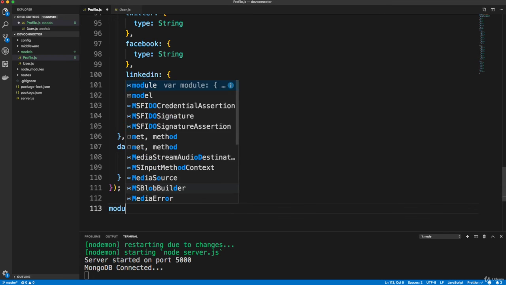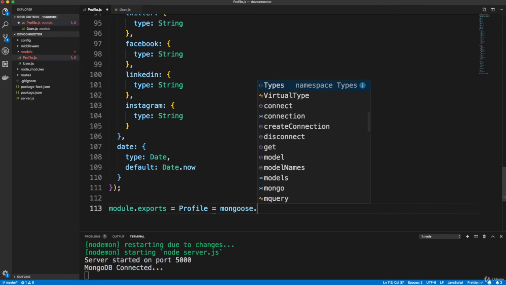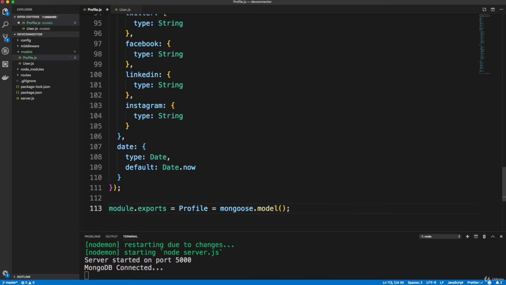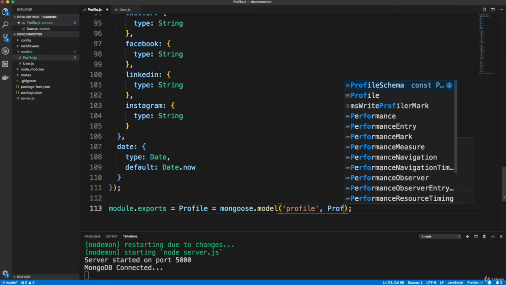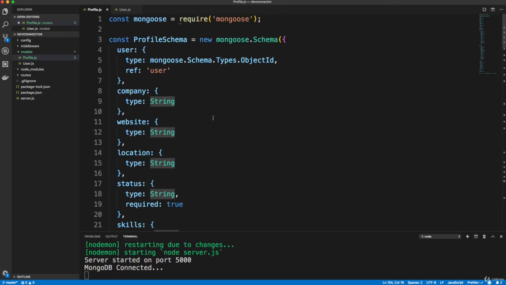Now we have to export this, so module.exports equals profile equals mongoose.model, and put in here profile, and then our profile schema. And that's it. So now we should be able to bring this profile model into our profile routes and query the database, get profiles, create them, update, delete, all that stuff. All right, so we'll get into our routes in the next video.